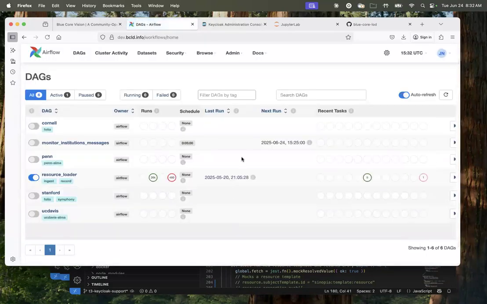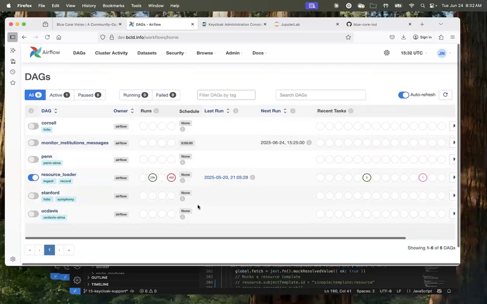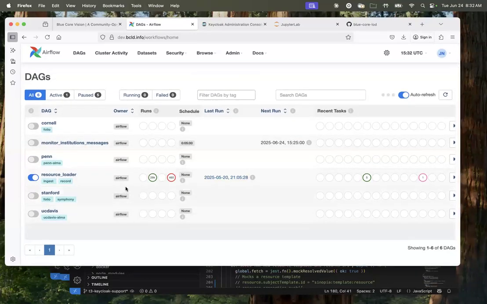Let's see if I can get in. So this is, we have the various institutions. We also have the STAG, or this resource loader. And when I showed before in the API batch resources, all it really does is pass through the resource to the resource loader DAG and then processes it.